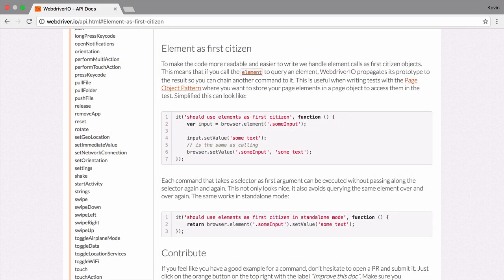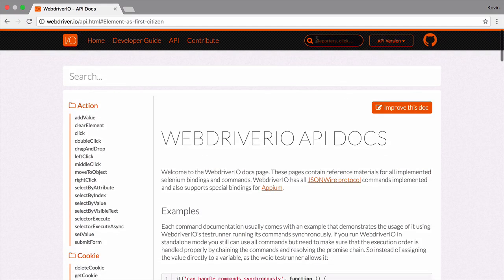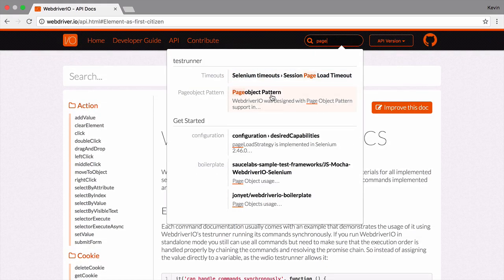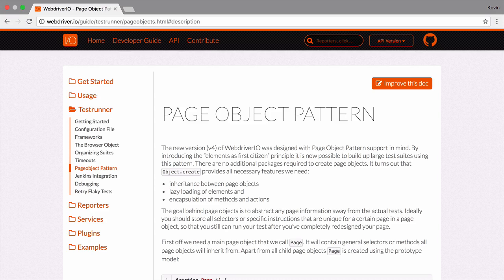Last video, we looked at the browser element command and how we can consolidate element information into a single object for reuse in our test file. Now let's formalize our approach to take full advantage of page objects. Before jumping into the code, let's define what page objects are.